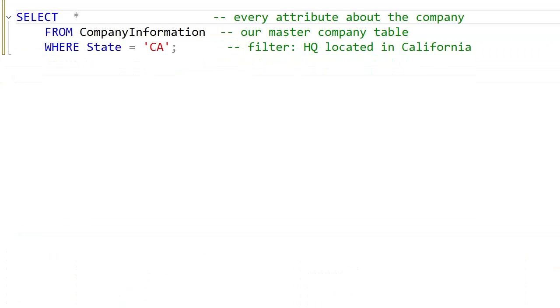In summary, let's review how the query worked. The from clause is used to specify the table, which is company information. Select star means that we are going to return every attribute from the table listed in from, which is the company information table. The where clause acts as a filter, and we are looking for only those rows where the value of state equals CA, representing California.